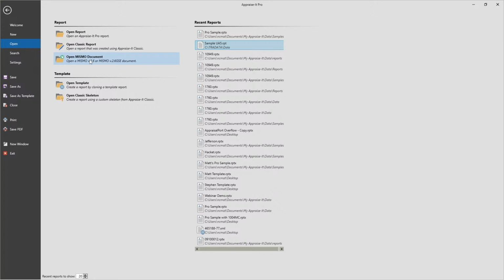It's all the same. And then finally, there's Open Template and Open Classic Skeleton. And I'm going to bring this up. You'll never, ever use this, but you may use this. And the reason you may use this, Open Classic Skeleton, is that, and this is going to answer a question that a lot of you may have on the tip of your tongue. We do not automatically convert your old skeletons from Appraise-It Classic to Pro. Here's a specific reason for that.